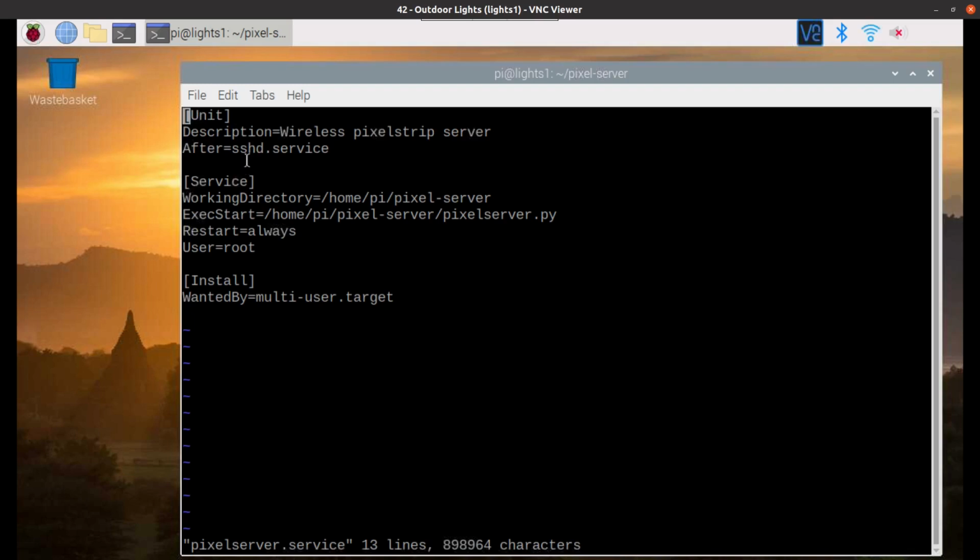It's got a description. It's saying to start it after the SSHD service has started. It gives it the working directory and the command to run. If it fails, it will automatically restart it, run as the root user, and the WantedBy multi-user.target means that it will start during the startup process before the setup is complete.